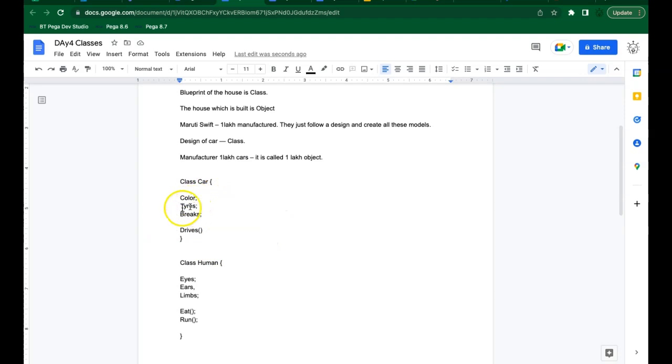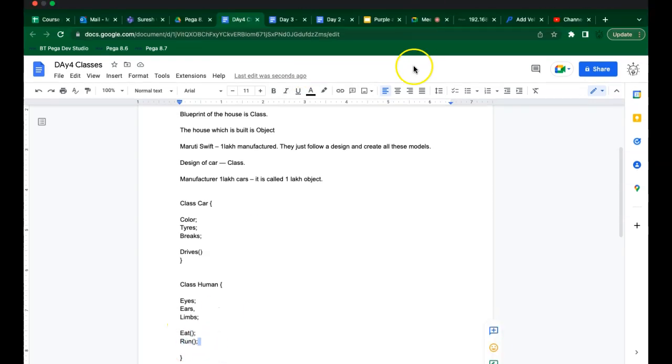A class can have certain features. These are properties of a car, yes or no? One of the properties or features of a car is its color, its tires and brakes. Do we agree? Right? One of the functionalities, or something it can do, is drive, yes or no? That is one of the functionalities it can do. Do you agree? Human has eyes, has ears, has limbs, but he can eat, right? This is one of the functionalities he can do. He can run, he can see, right? Do we agree?